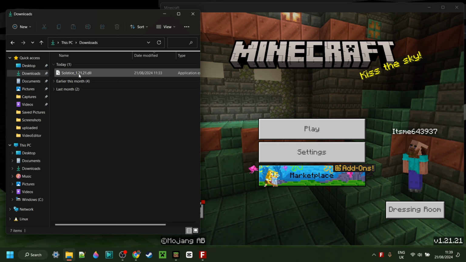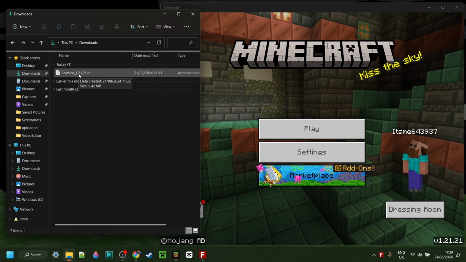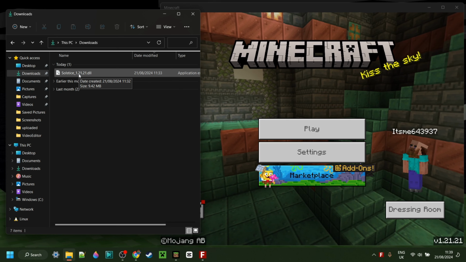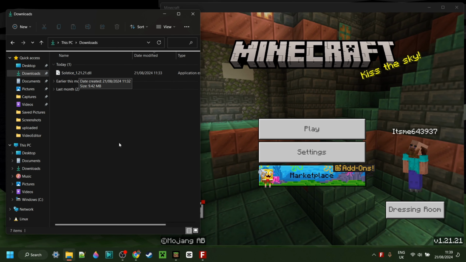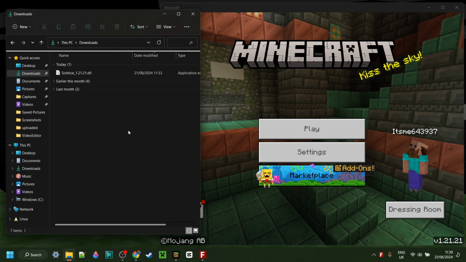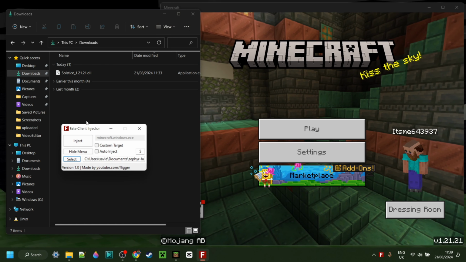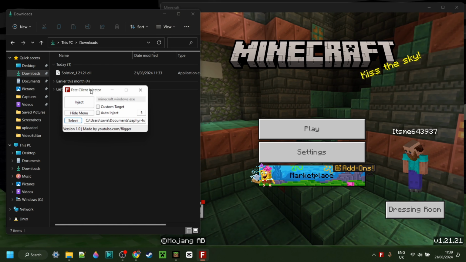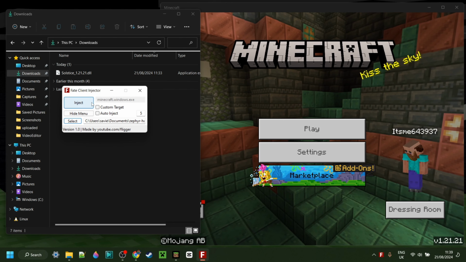So now, as you can see, I have the Solstice DLL file in my downloads, and to inject this you actually need an injector because it's just a DLL file. For that, I highly recommend Fate Client Injector. If you don't have this yet, I'll link it down in the description below.